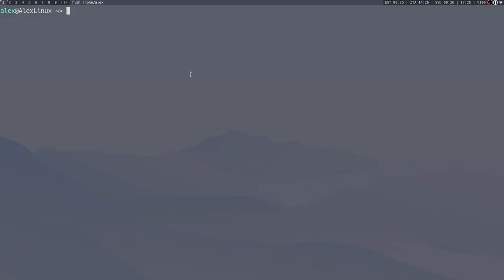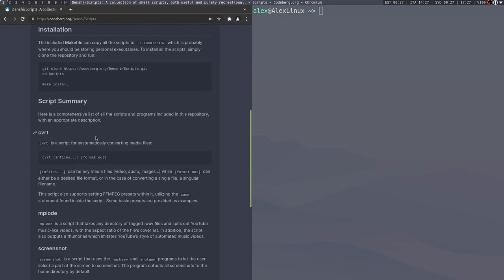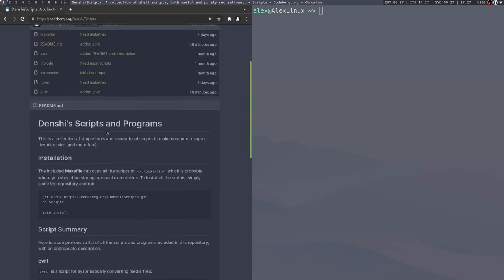One big thing I wanted to talk about is all the scripts that I wrote. Now you can download my scripts from my Codeberg page. In fact, let me just open that up. There it is, codeberg.org, Denshi scripts. And there's a description of pretty much all of them down here in the readme. So let's run through all of these.